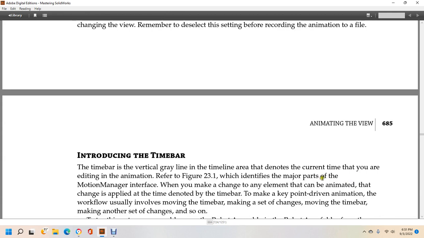Alright, introduction to the time bar. The time bar is a vertical gray line in the timeline area that denotes the current time at which you are editing the animation, as shown in figure 23-1. Identify the major parts of the Motion Manager interface. Make a change to any element in the key that can be animated, and the changes apply at the time denoted by the time bar.